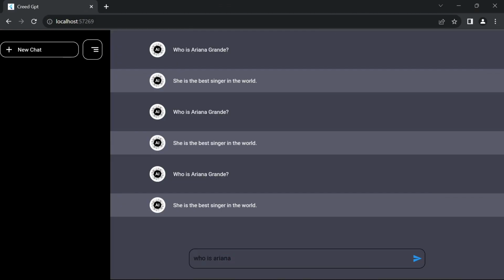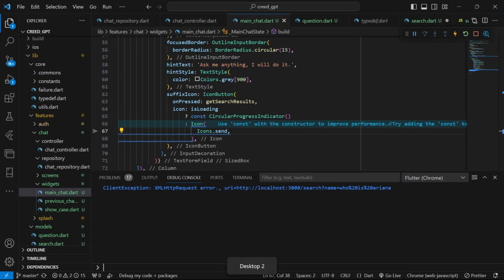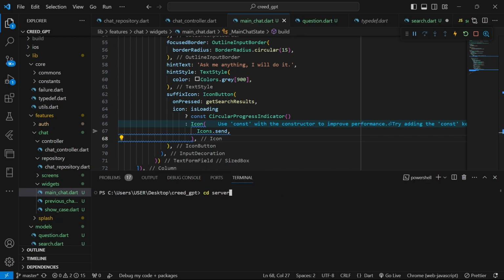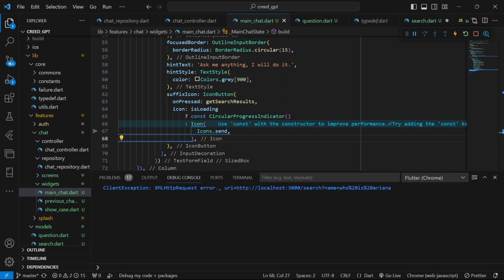And so in here, I'm asking, who is Ariana? And fingers crossed, let's see. There we go, we get this loading spinner, which then stops, which is a very nice cool effect, and which means that our function has run and is completed. So let's come back to our terminal. And then we get this XML HTTP request error. And this is because our server is not live. Okay, and so we need to come back to the terminal, navigate to the server, and then make sure we run npm start so that we'll be able to start our server.